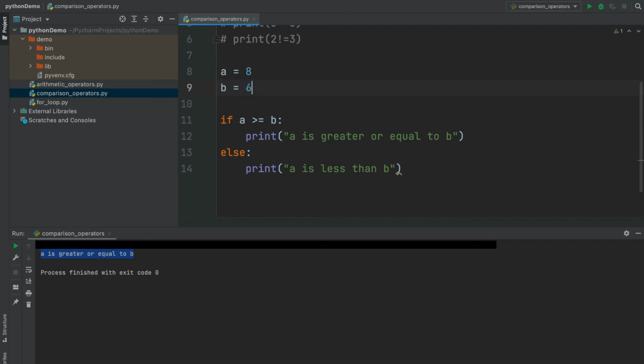Similarly if we change the value of variable b to 10, and then execute the same code, then as you can see in the result, we are getting a is less than b. This is because, this time, the else block is getting executed, because 8 is less than 10, and hence the corresponding print statement is getting printed in the console, which is a is less than b. I hope that this is clear.